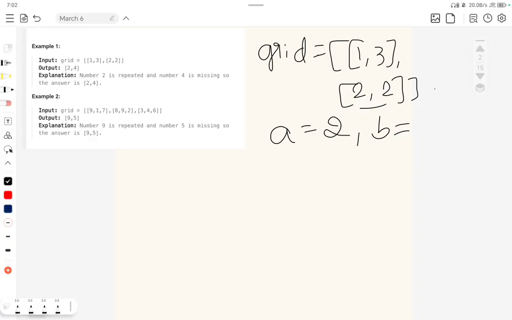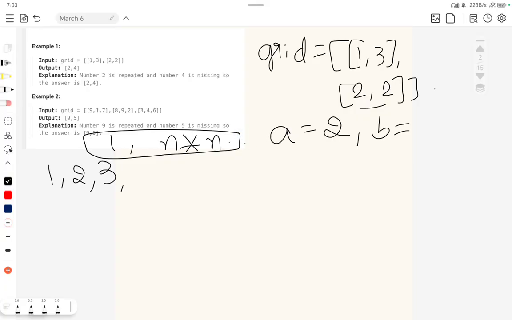B is equal to, from here we see that 1 is given, 2 is given, 3 is given. The array is of size n times n, so we should check the values from 1 to n times n. On this basis, what will be the missing number? 4 will be the missing number. B is equal to 4. We can return 2, 4.